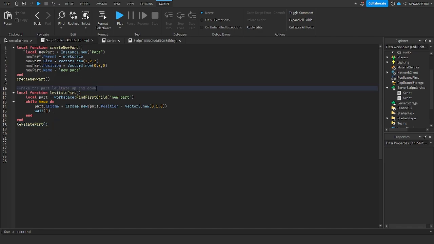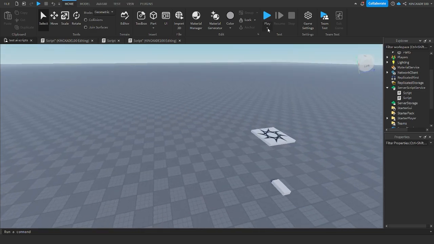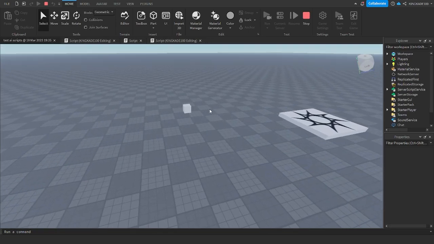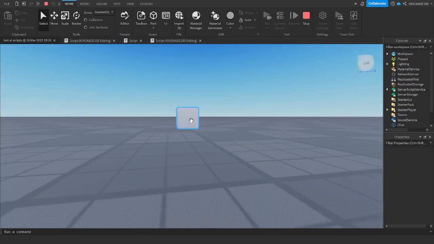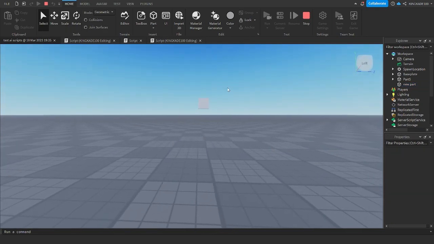I'm still pretty new to this and learning how to do it, but that is pretty much how you do it. If we click run the game, I'm not really sure if it's going to make it levitate up and down because I don't think I anchored it. Yeah, as you can see, it is going up and down. I never anchored the part, so I'm not really sure if that really works. And there we go, we can see it is working.